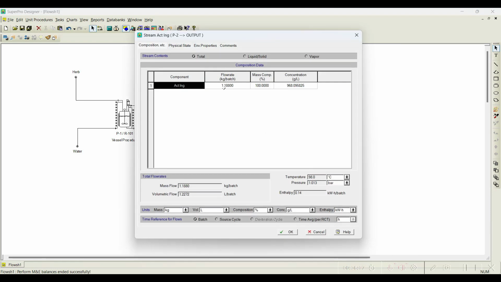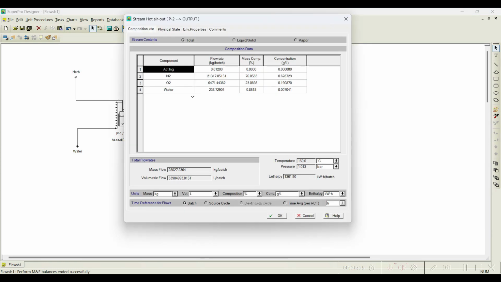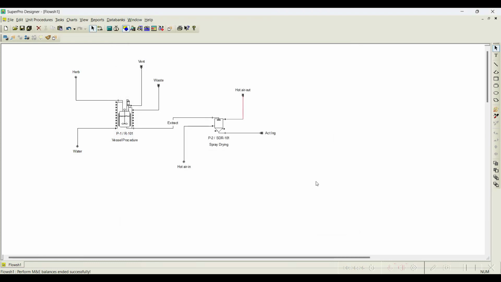There is around 1.18 kg of active ingredients produced from this particular process. And if you notice the hot air, there is around 0.012 kg of active ingredients lost in this process, and water, again, complete water is recovered. So this is basically a simulation of this extraction process.